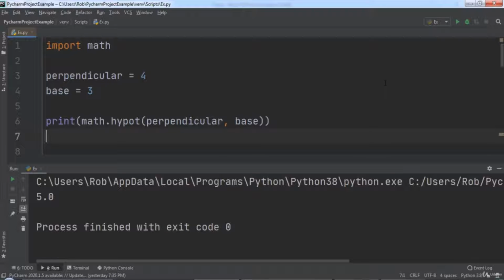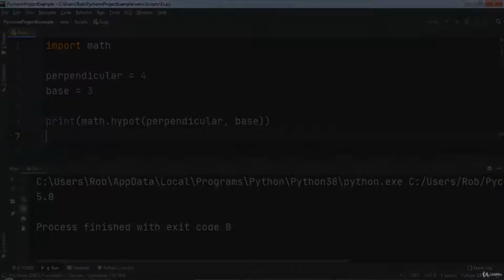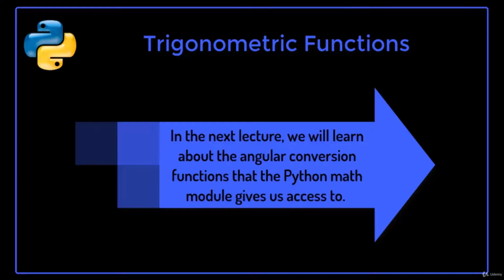If you're familiar with the Pythagorean theorem, you probably recognize that it would be 5 since this is a 3-4-5 triangle, one of the most common right triangles in all of mathematics. In the next lecture, we will learn about the angular conversion functions that the Python math module gives us access to.